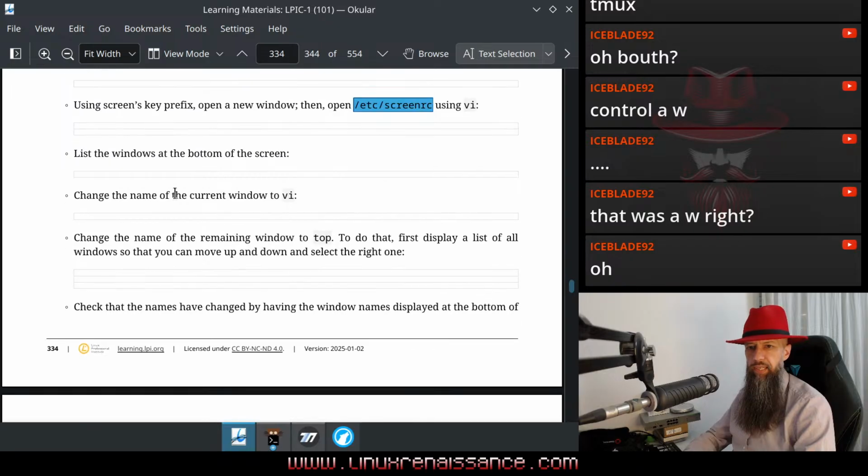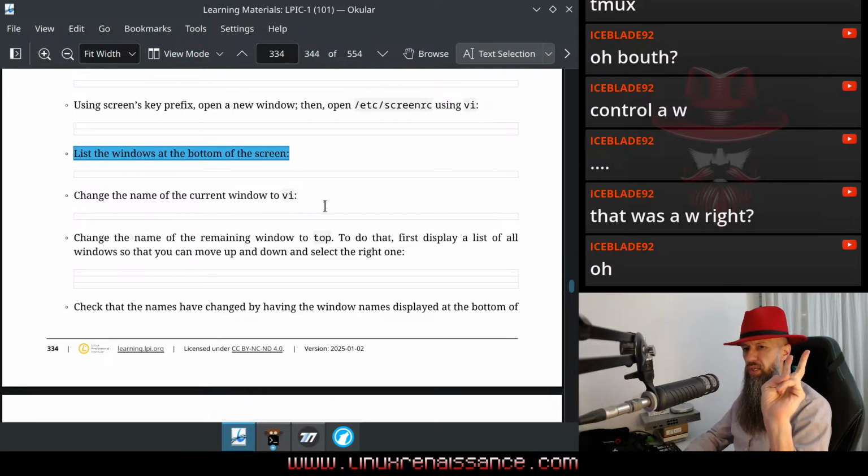Okay, we did that. List the windows at the bottom of the screen. How do we list the windows at the bottom of the screen? We have two windows now in this screen. How do we list them?